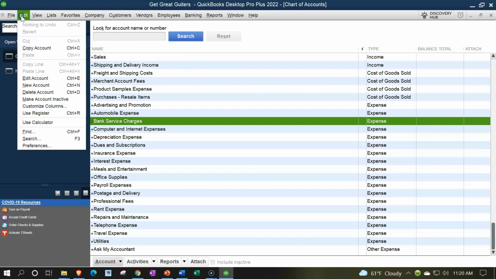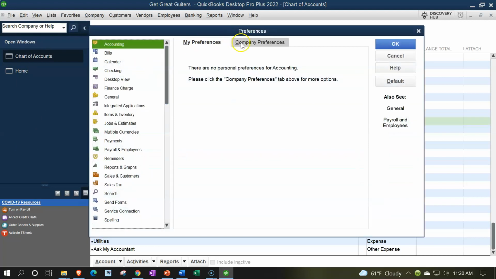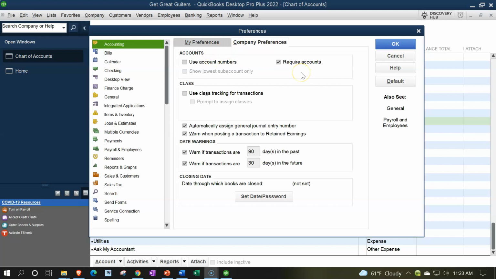So they're going to be off by default. We're not going to use them here, but we do have another section going over how you might want to set them up if you would like to have a little bit more control over them. Going back to the preferences and going to the company tab, require accounts will be on by default.